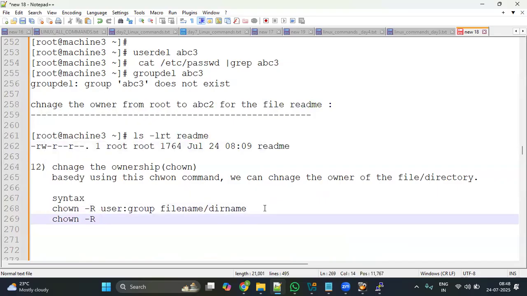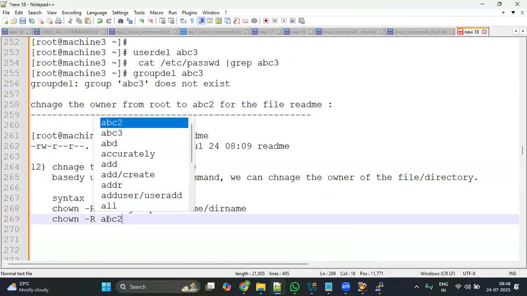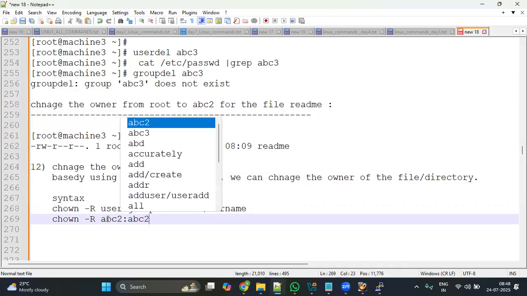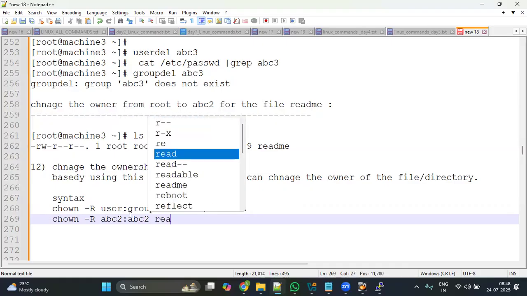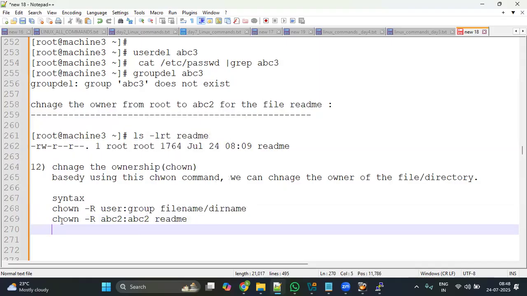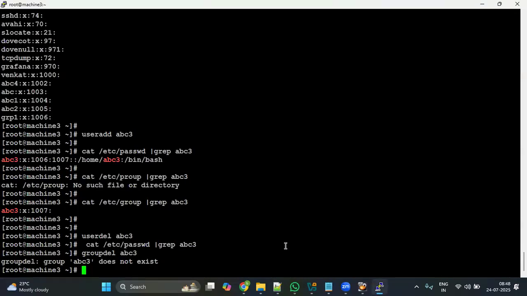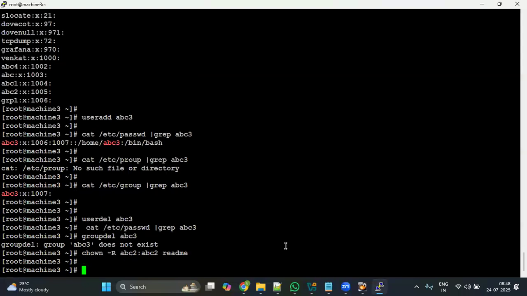Which user you want to change the ownership? From root to ABC2. So what is the new owner? ABC2. What is the new group? This ABC2 belongs to which group? ABC2. What is the file name? Readme. This is how you can change the file owner. chown means change the ownership.